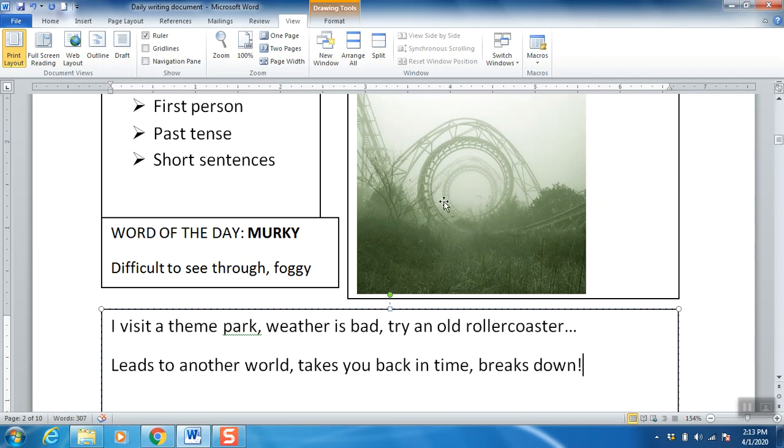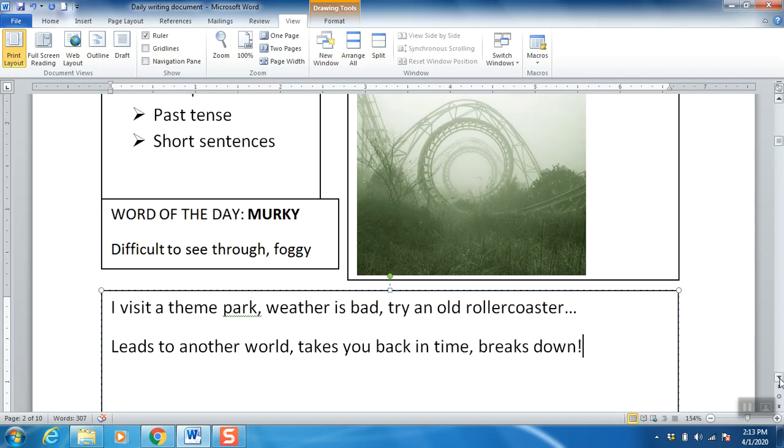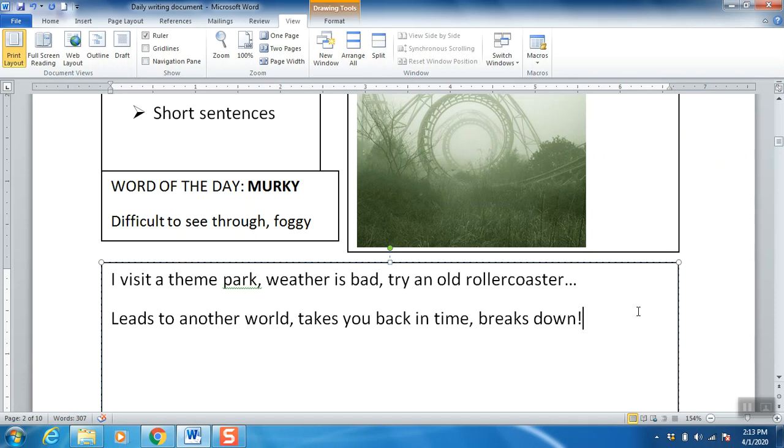So I'm going to have a look at my image. I've got it in my mind, I know what I'm doing. So I'll start writing my story. If I think of any great vocabulary, I'll highlight it for you so that you can get going.